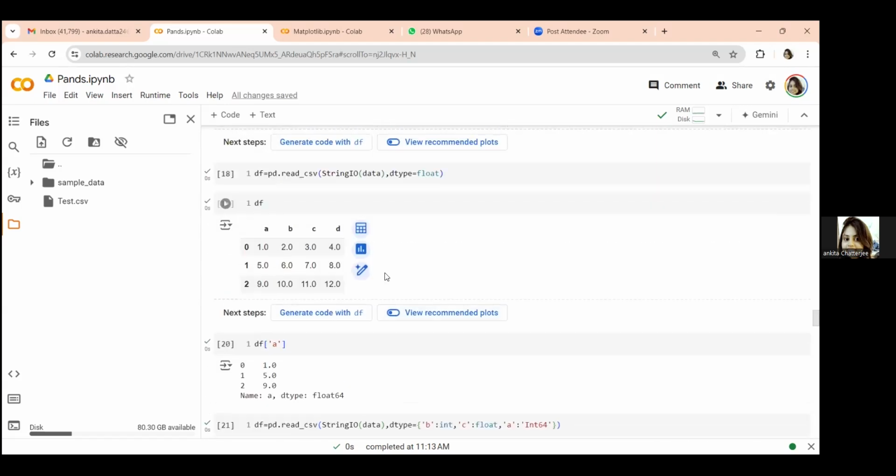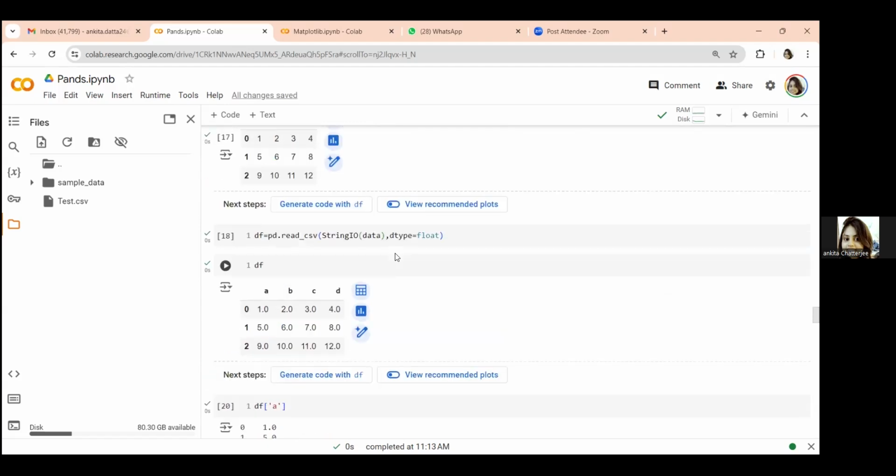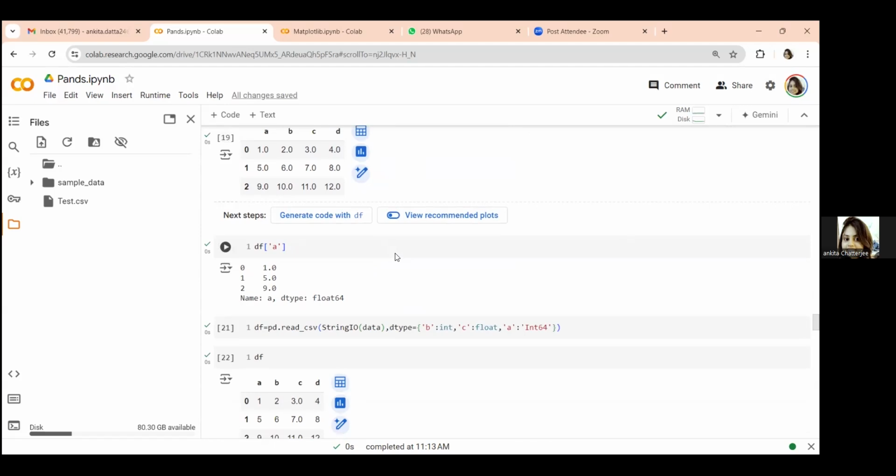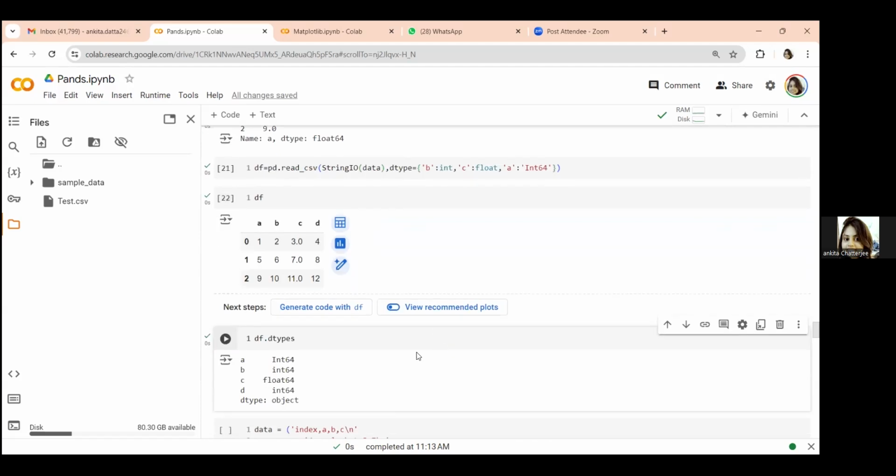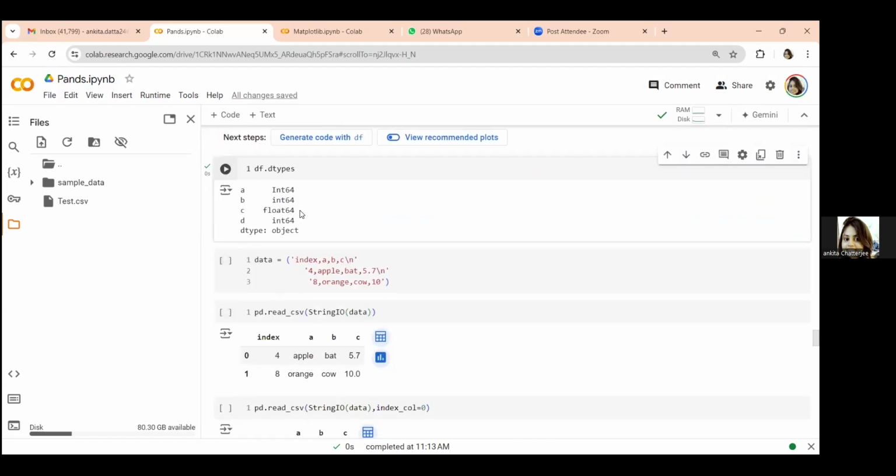Okay, so you can also create a data frame with a specific data type, where each column will be in a specific data type. So when we are checking the data types of this data frame, the output is like this.